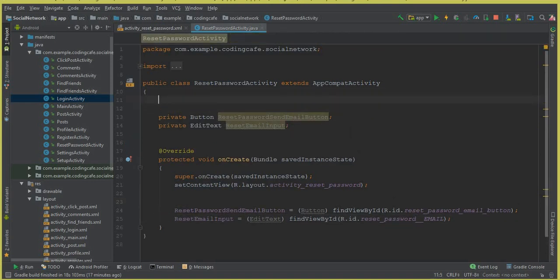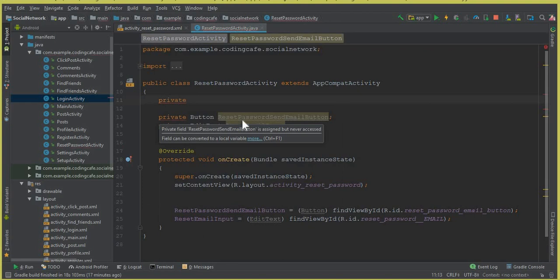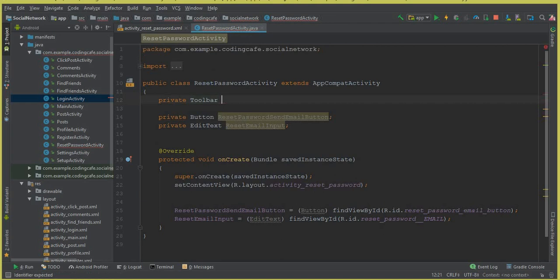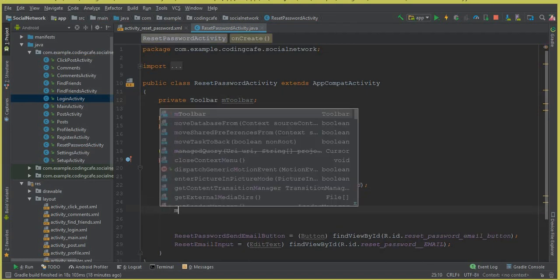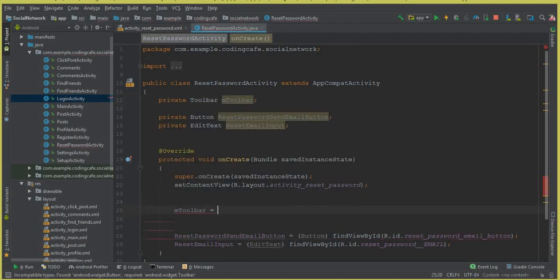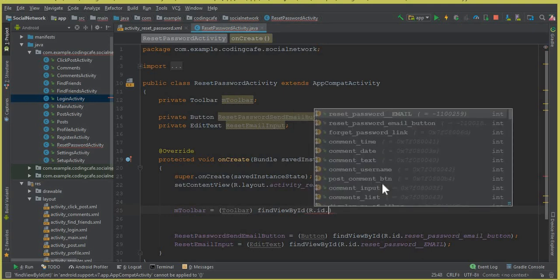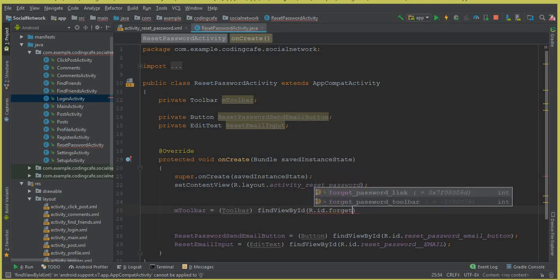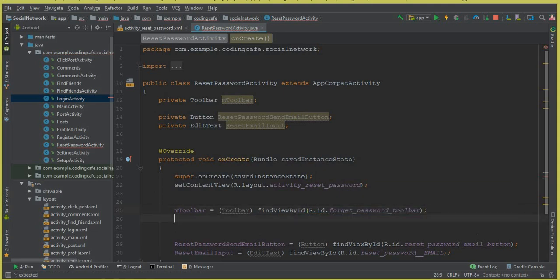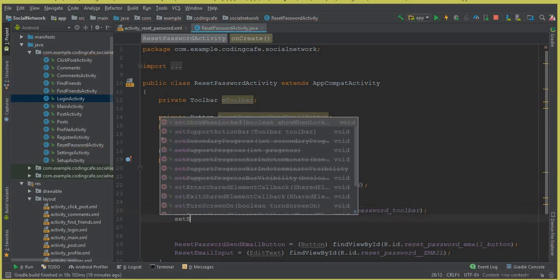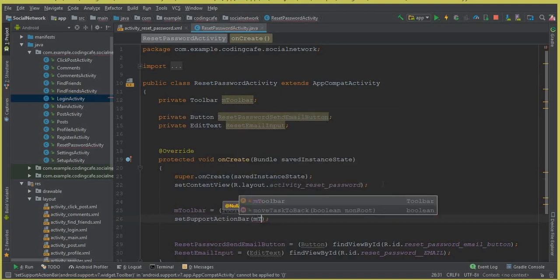We have also added this toolbar here, so let's include that also. So we can say private toolbar toolbar, and then inside our onCreate method we can say toolbar equals to toolbar find view by id R dot id dot forget password toolbar, and then set support action bar to toolbar.